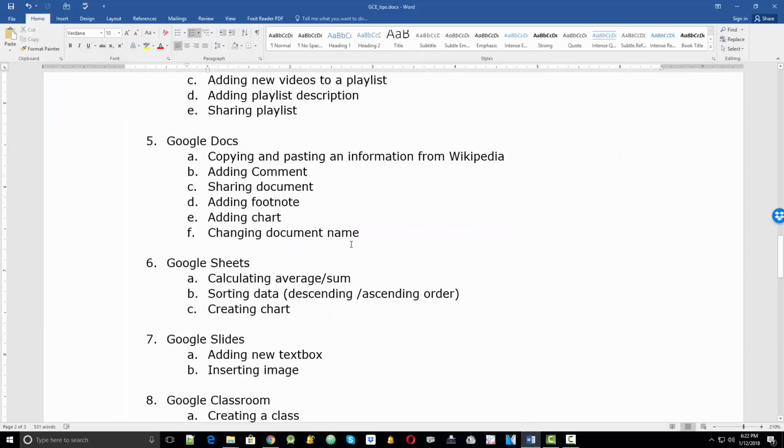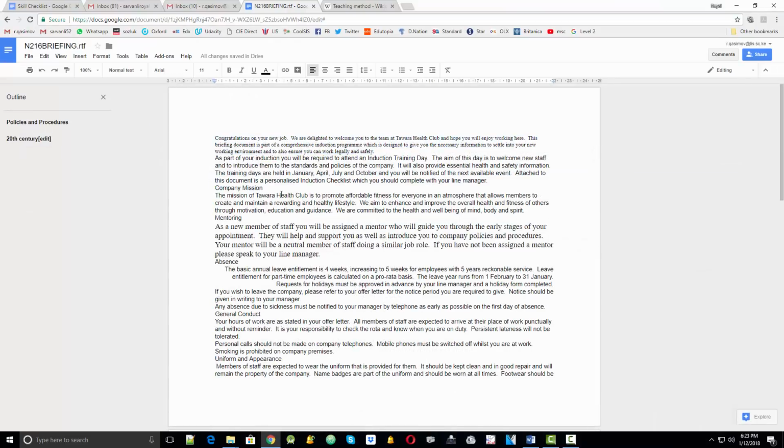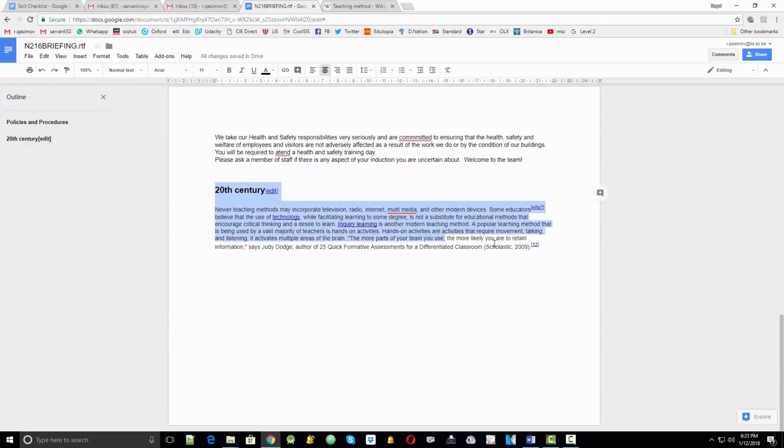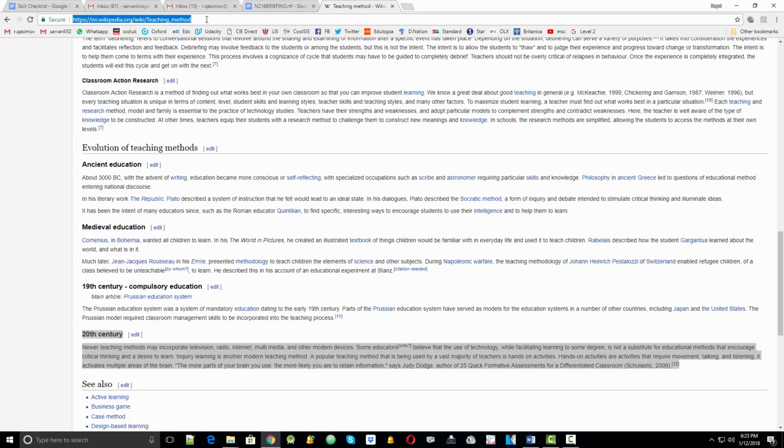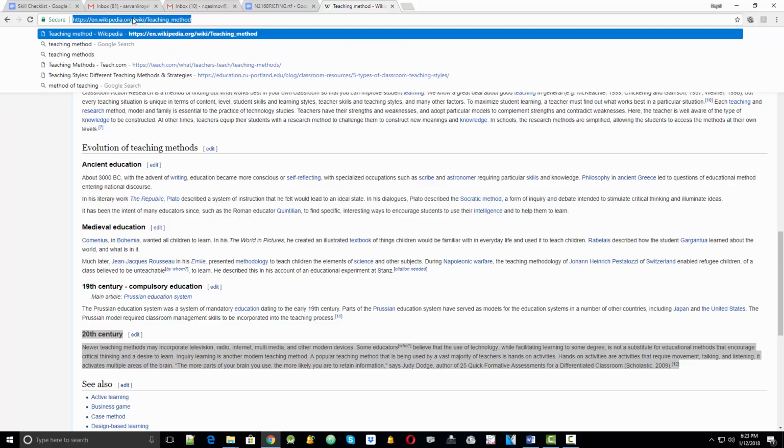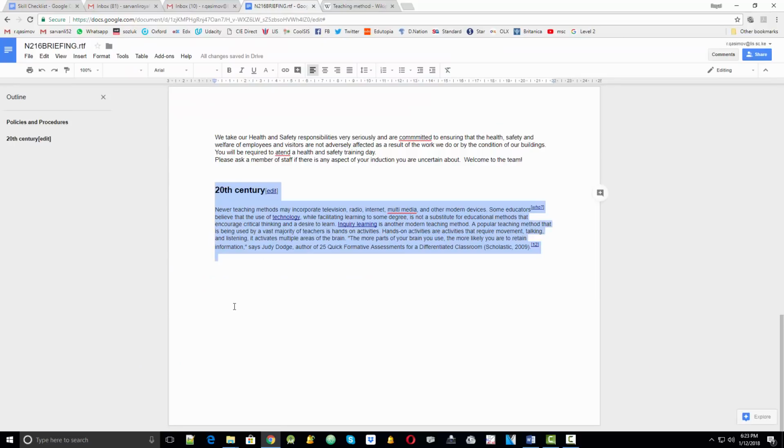Okay, the next thing was, we already shared the document and added a comment. Adding a footnote, yes, it might be a bit confusing for you. Adding a chart, changing the document name, and so on. Okay, let me go ahead with adding footnotes. So in my case, I was asked to add this text from Wikipedia, and then copy this URL and then paste it as a footnote into my document, not just like this one, as a footnote.